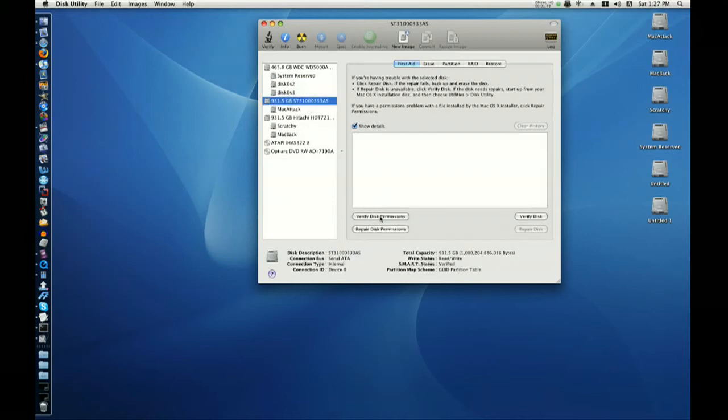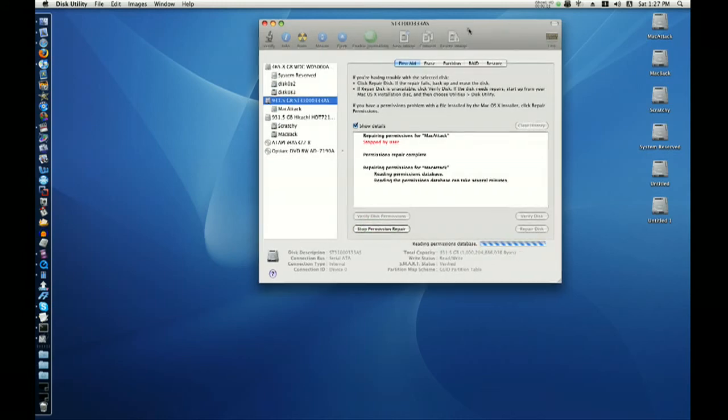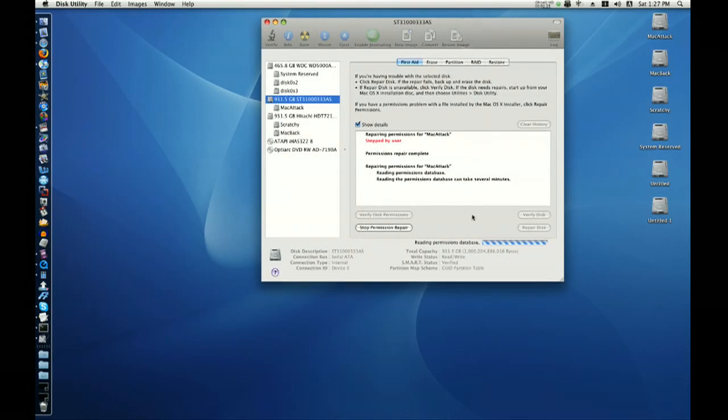The Verify Disk Permissions is usually unnecessary. If you click Repair, it will verify and then repair if necessary. It's usually best to simply click Repair Disk Permissions. Do that now. Whoops. Okay, there we go. Now that I've clicked it, it will take quite a while. It seems to read the permissions database for a long time, and then it'll start correcting any problems. You may find that there are no problems. That's quite fine. If some problems do pop up, don't worry about it. Chances are it won't affect your system, and it won't cause you any problems.